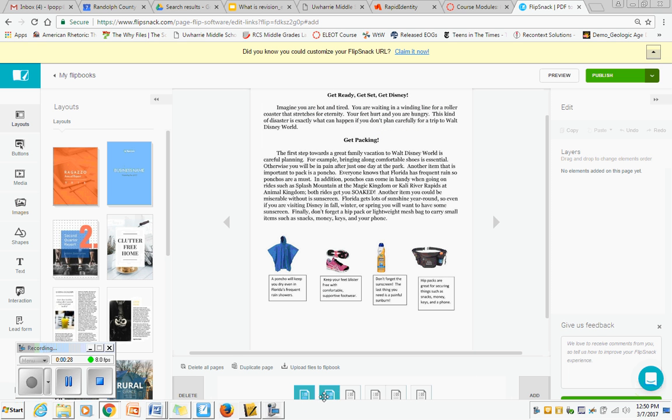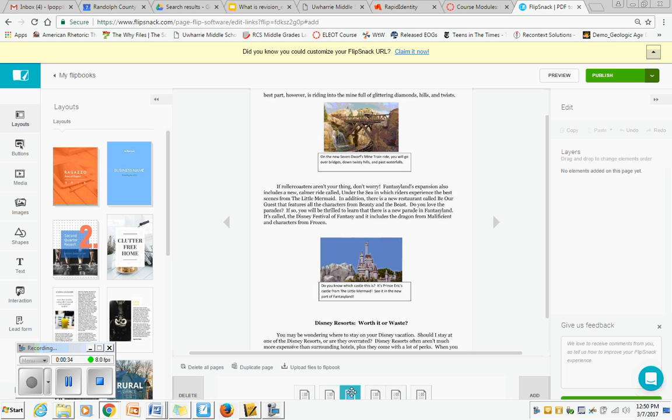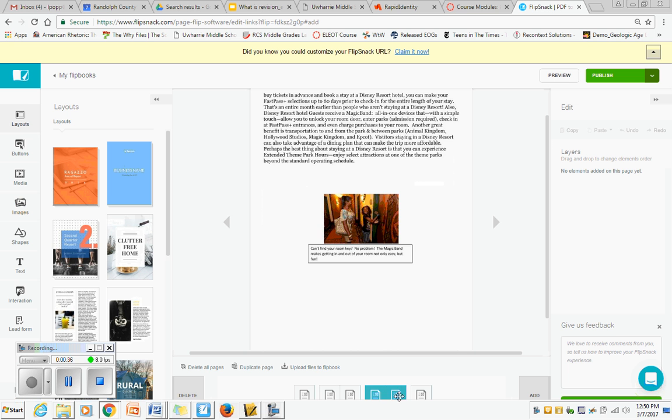I'm also noticing another way to get from page to page is down here in this bottom tray. So it works the same way. I'm clicking through my writing.